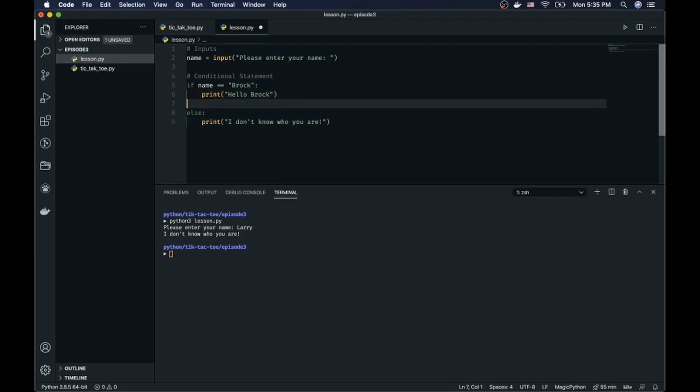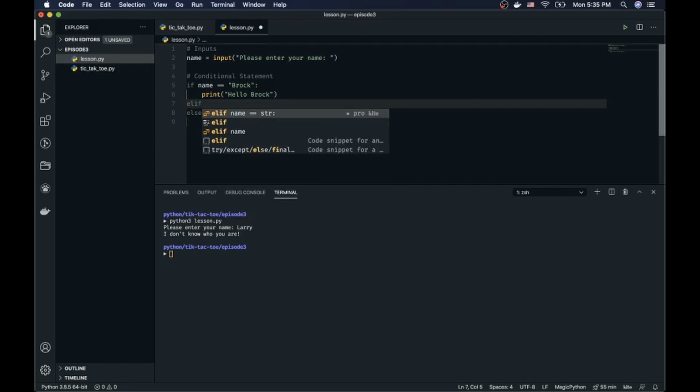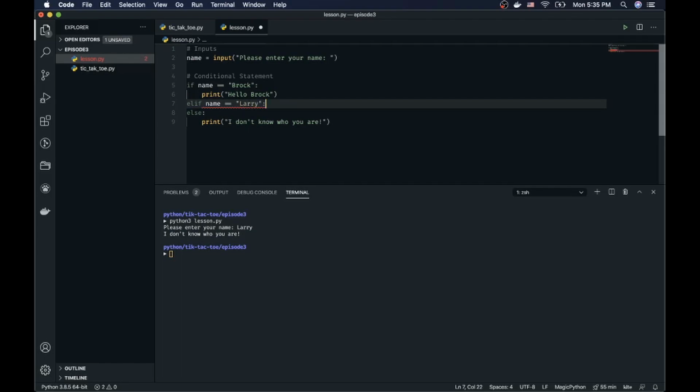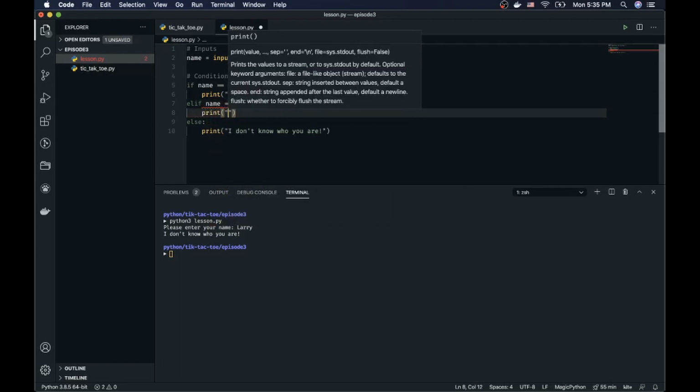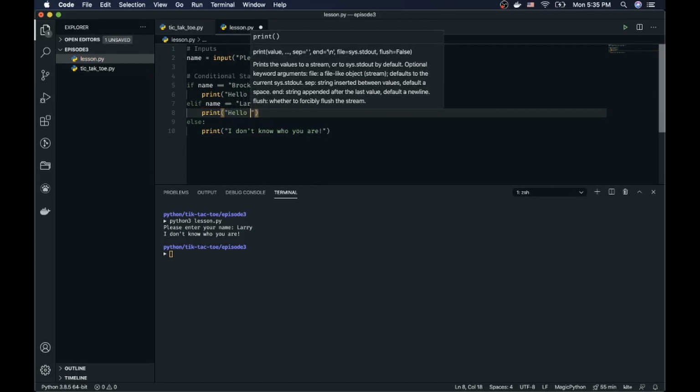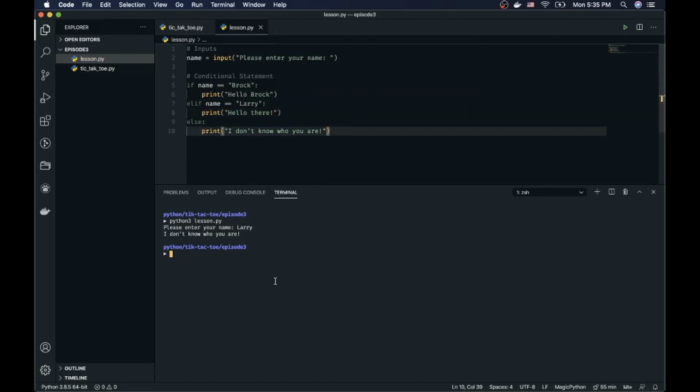I can add another case, and it's not going to be if. It's going to be elif, a combination of else if, name, double equal sign, Larry, print, hello there. And now if I go ahead and run this and I type Larry, we get hello there.